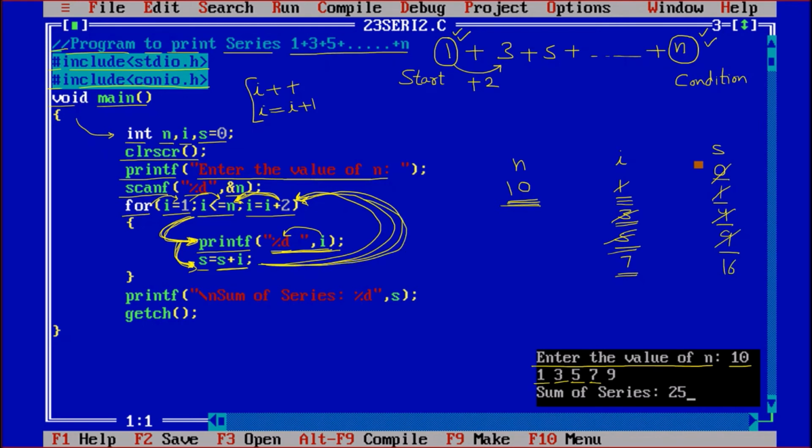Coming back, i = i + 2. 7 plus 2 is 9. Checking the condition, i <= n. So 9 <= 10. The value is true because 9 is less than 10. Coming inside, printing the value of i. 9 is printed. Adding to the sum, s = s + i. So 16 plus 9, that is 25. So the new value of s is 25.